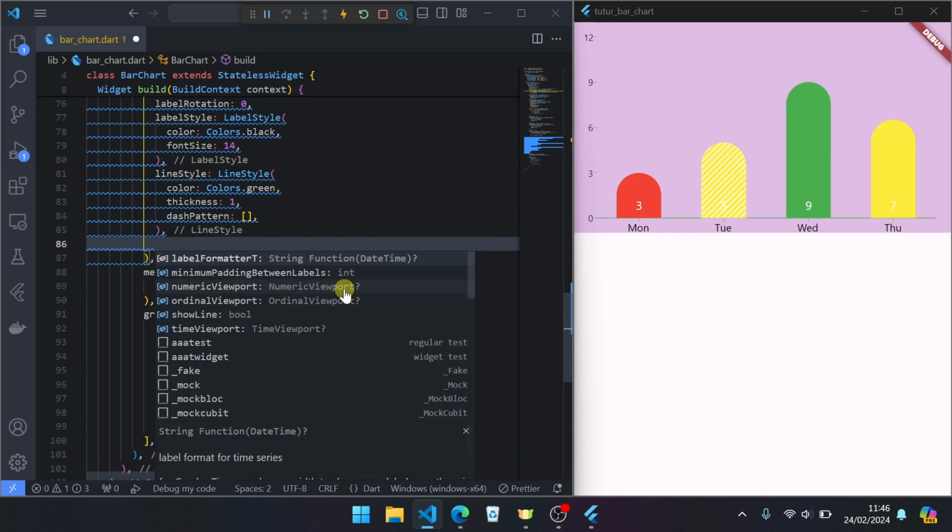Next is minimum padding between label, which can be used as space between labels. With smaller padding, the labels will get closer. They can even collide with each other, taking each other's place, and the default value is 0.